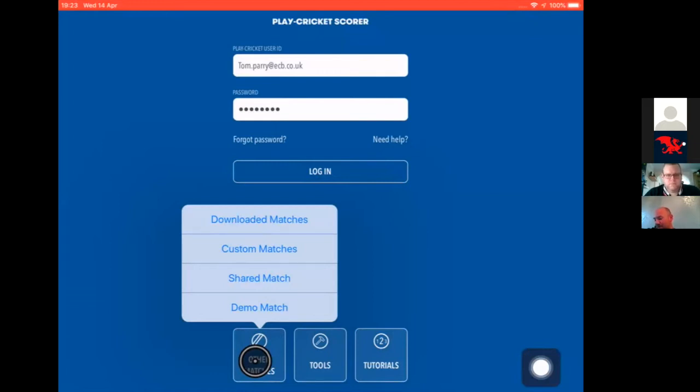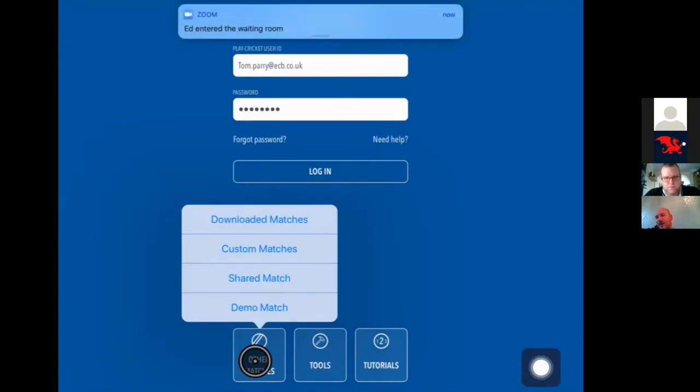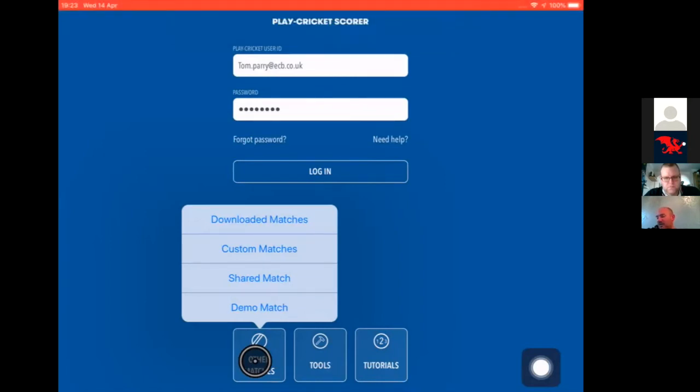So we've also got a new function that came out yesterday, which is a shared match. Unfortunately, I can't show you on this demo, but this will allow you to log into your match and then share it with another device that's got Playcricket on it. So the other device doesn't need to be logged in. They essentially use your login details to score the match. So what I'll do is I'll make a demo of that and then I'll send it over to Mark afterwards.